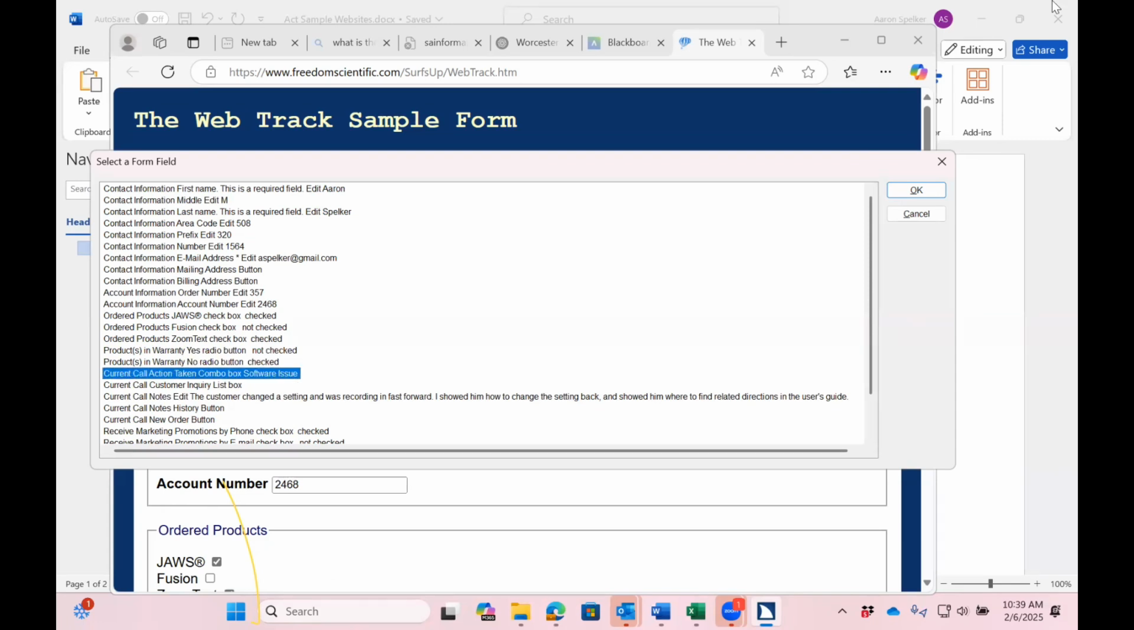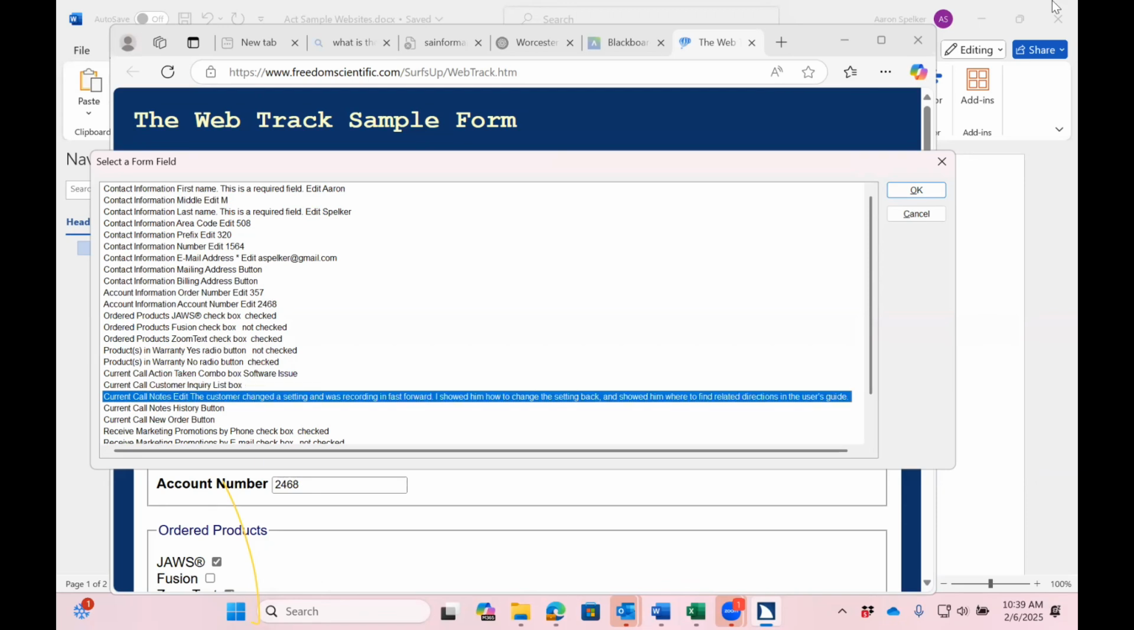And we'll keep going. Current call action taken combo box, software issue, 17 of 26. That's what I picked, software issue. Then I wanted a repair. Current call customer inquiry list box, 18 of 26. Current call node set it, the customer changed to set it. Current call customer inquiry list box.